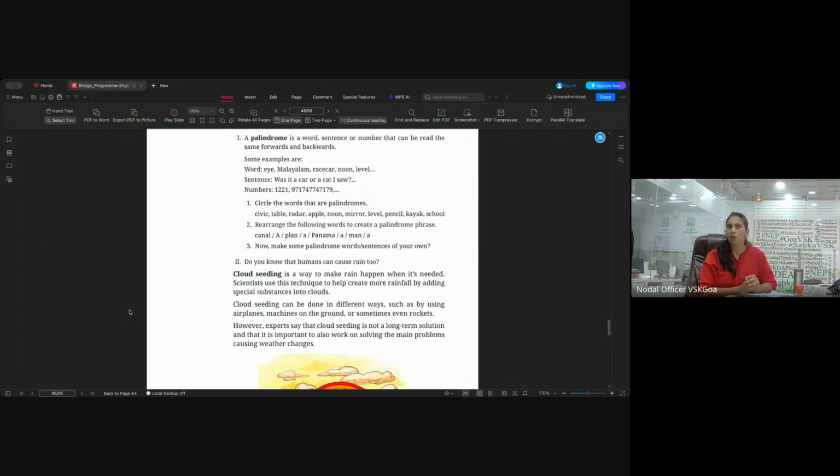Now coming to another concept, cloud seeding. It's a way to make rain happen. The element of science is coming in. Scientists use this technique to help create more rainfall by adding special substances into the clouds. Okay, so this is cloud seeding. You're introducing a new concept to them.